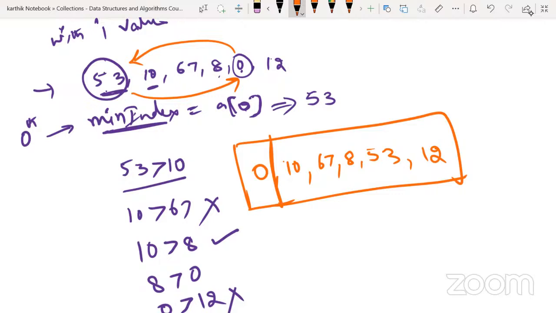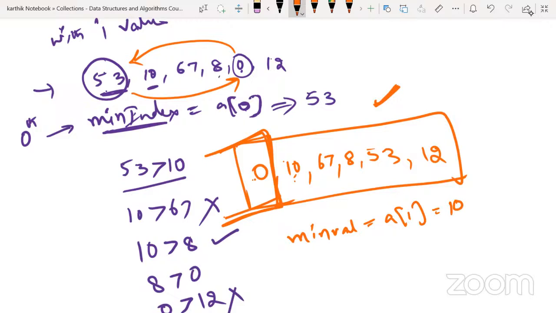Let us do it again. See, this is the first iteration. After the first iteration, this is the array. Now let's continue. Once the first iteration is completed, do I need to compare this with anyone? Where should I start? Now I have to assume that my minimum value is at the first index only, because 0 is sorted. So A of 1, which is nothing but 10. I am assuming that this 10 is the lowest value in the entire array. But how can I guarantee that? By doing the entire iterations.